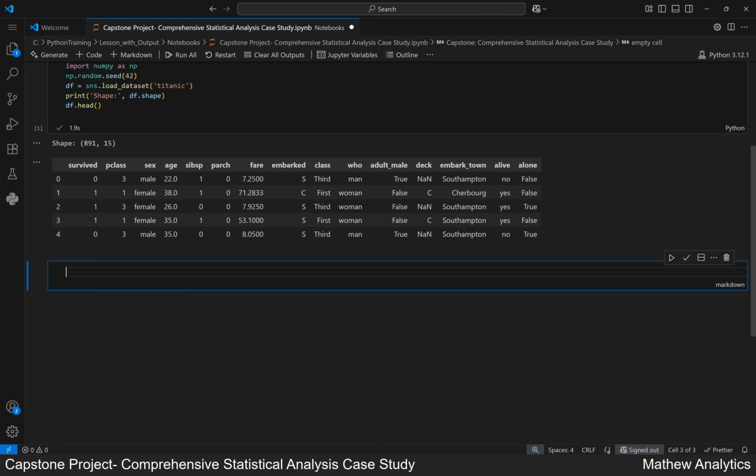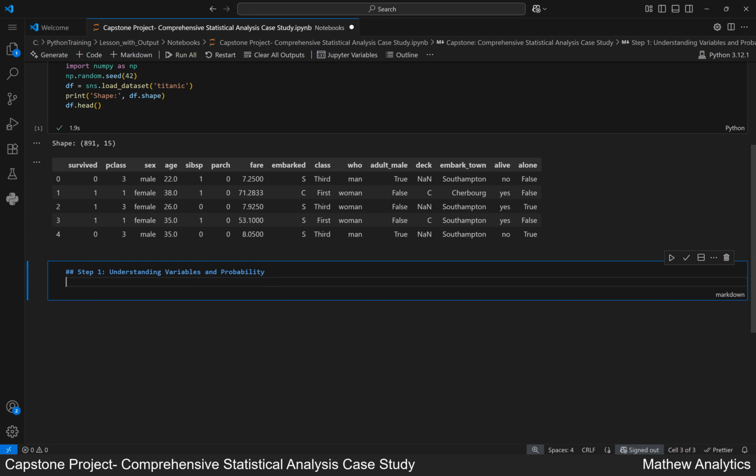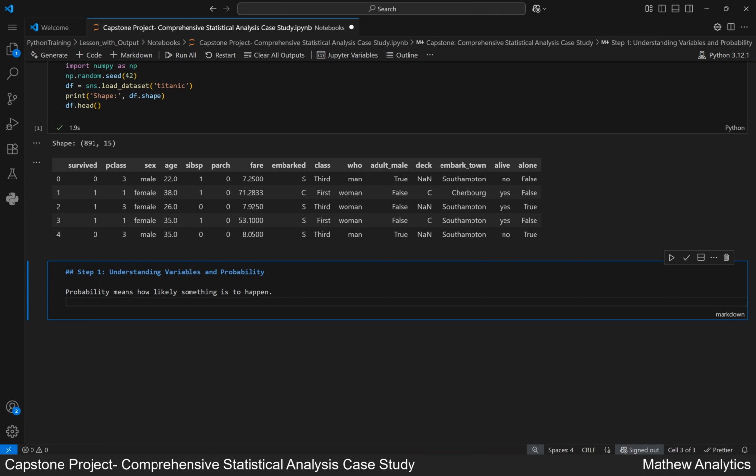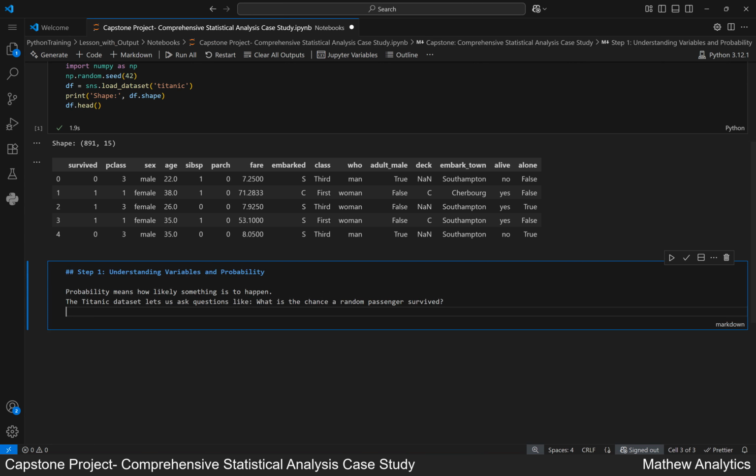Now let us talk about variables and simple probability. Step 1. Understanding variables and probability. Probability means how likely something is to happen. The Titanic dataset lets us ask questions like, what is the chance a random passenger survived? Let us start by exploring simple probabilities.